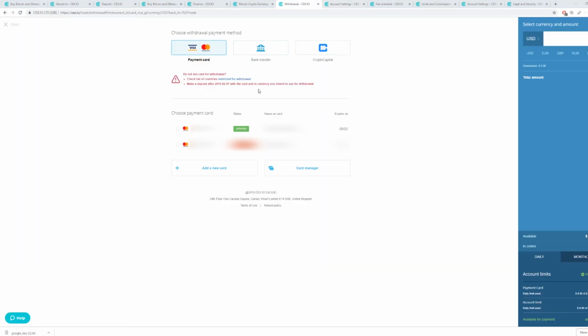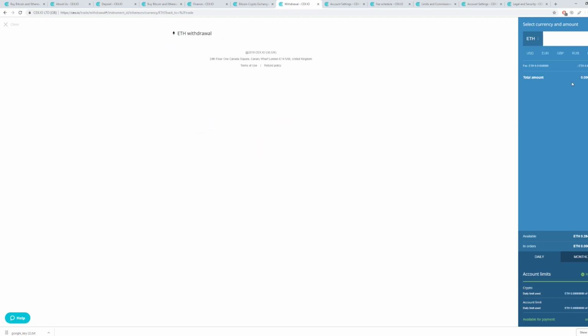So the withdrawal section looks very similar to the deposit section, and it works basically the same way. You can either request a withdrawal via the card that you've added, or a bank transfer, or a crypto capital account. However, if you're going to make a withdrawal with a cryptocurrency, on the right hand column you will see select currency and amount. Hit that same button that you used to select the currency in which you want to deposit with, and select the currency in which you want to withdraw with. In this case for me it is going to be Ethereum because we bought Ethereum.